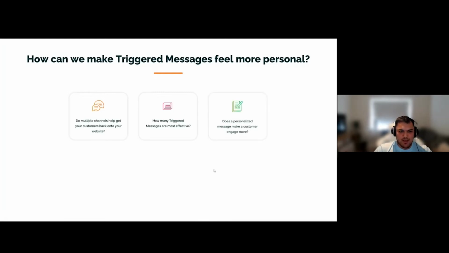Next is, does a personalized message make a customer engage more? It's definitely something to think about, because when I see my first name, the naivety in me thinks that someone's gone ahead and typed my name out for me. Obviously I know it's automated, but it's that personal thing of thinking that someone there is actually thinking about them and what they're purchasing. So again, do we want to add a first name if that information is available to us through either our triggered emails or our SMSs that are going out to your customers?